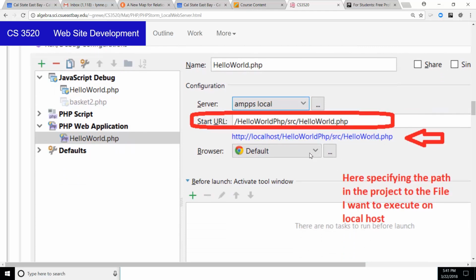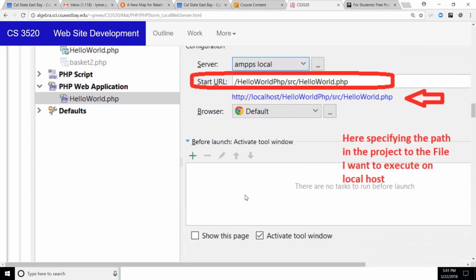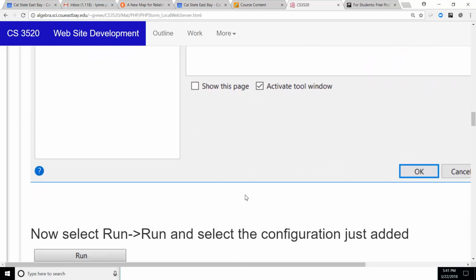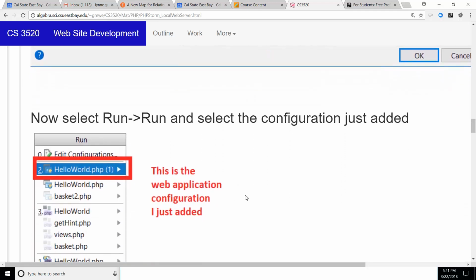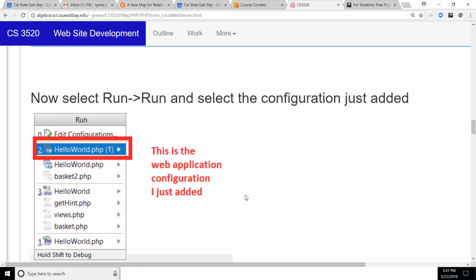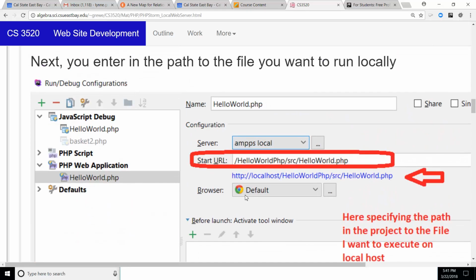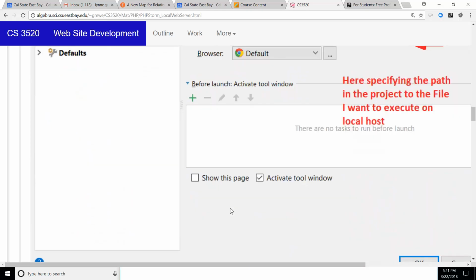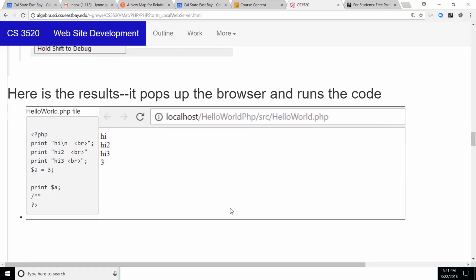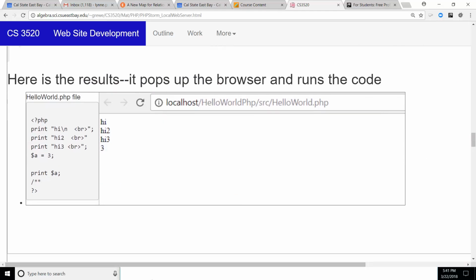My default browser is Chrome, but if you wanted to change that, and of course you choose the server this is going to, which is our local server. We're just talking about local right now. So when you're ready to run, you just say run, run, and you select this configuration that I created, and it will run that one. And this is me showing with the previous mode.